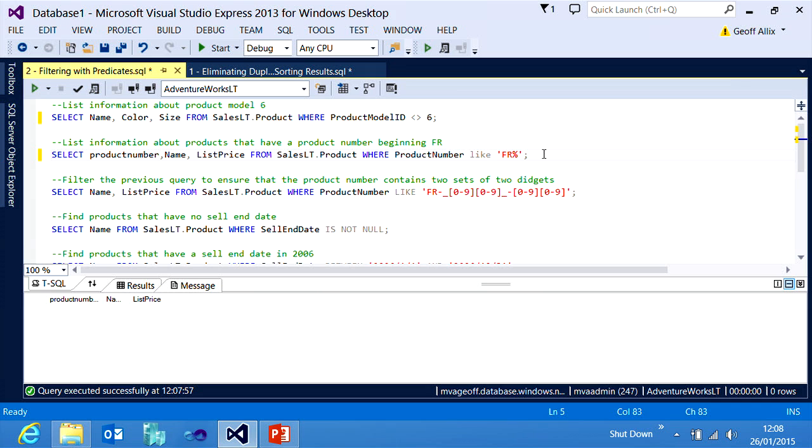Oh, caps lock was already on. My caps lock was already on, so I just typed like in lowercase. Does that matter? No, it won't. Transact SQL itself is not a case-sensitive language. The convention is to uppercase keywords.